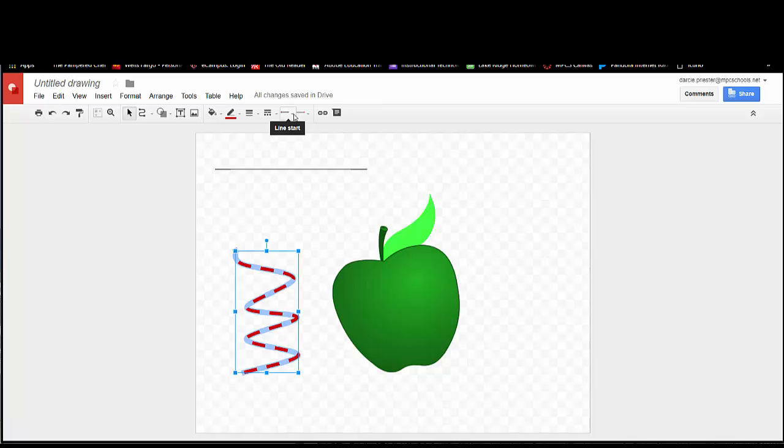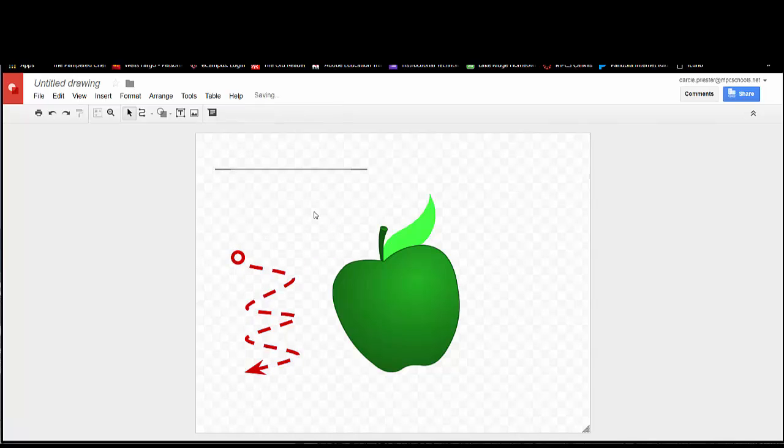I can also change the start and the end point, which I think is really good for math. If you're doing rays and you want to make sure that students have the direction of which way the ray is going, you can change the end point of that line. So here I've made it now an arrow, or I can click on the other side and maybe I need it to be an open circle. You could do that. So lots of different options there.